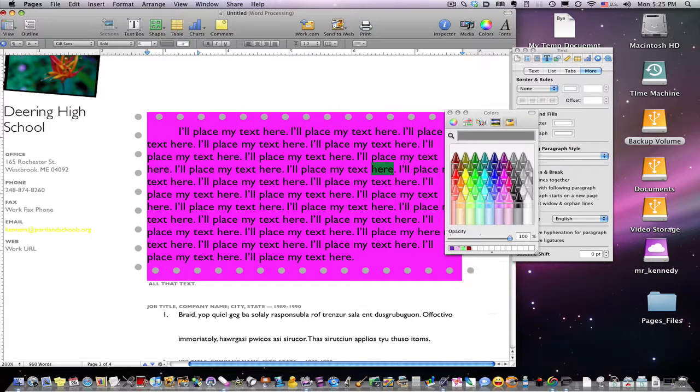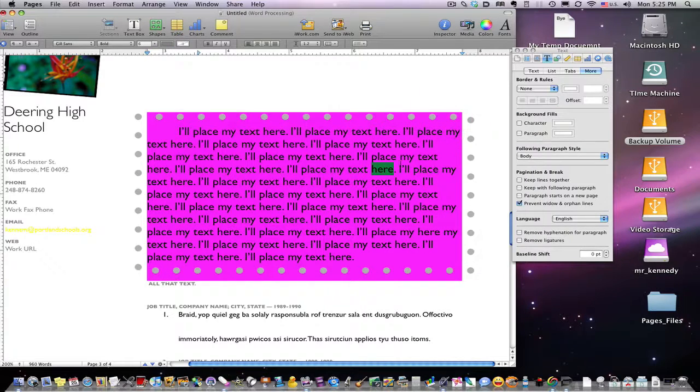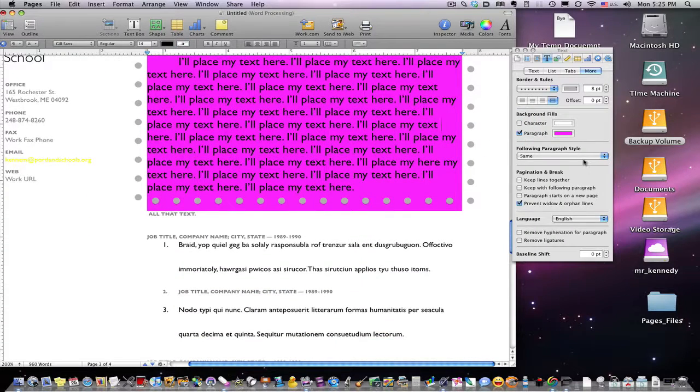Now, I should point out here, if you have a character selected with a background, it will retain that character. So you have to take that off in order for the whole background to go to pink. See there, now the whole background's pink. Now, the following paragraph, if I was to type from here and continue on to another paragraph, it would follow the same formatting that I've got set here. Or you can tell it to apply to certain headings or take on different formatting styles.